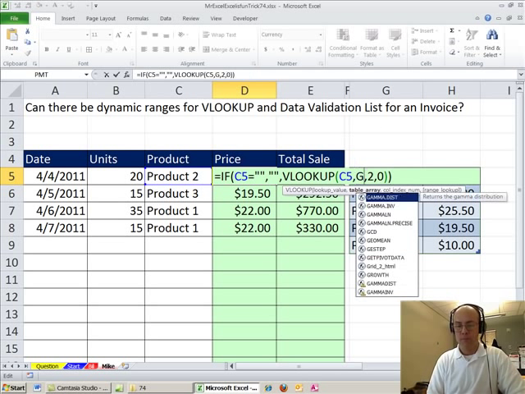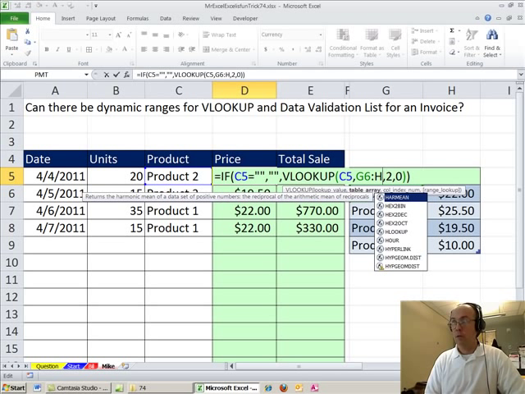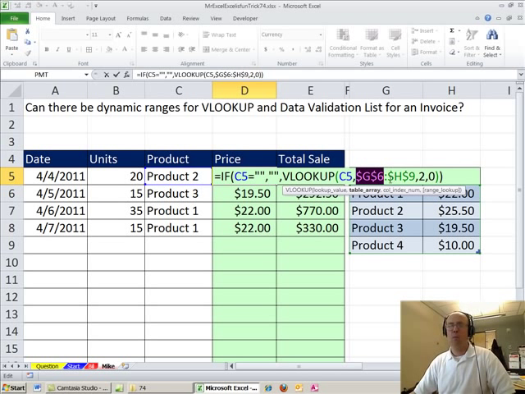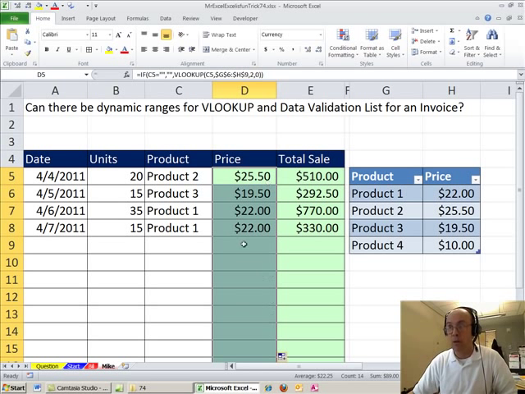G6 colon what? H. Now it's H9. And I'm going to hit the F4 each time. Now, for whatever reason, now that the table is a table and we highlighted it, it will work inside of VLOOKUP. But you have to go through that extra step. So I sent it down.